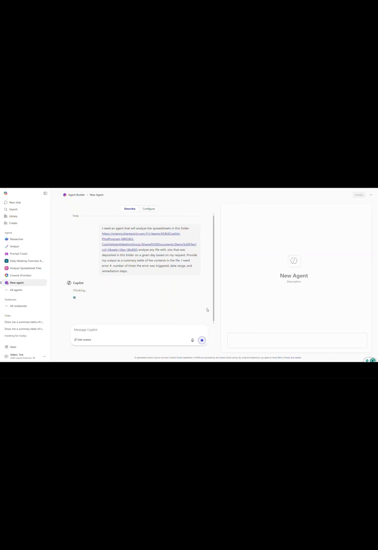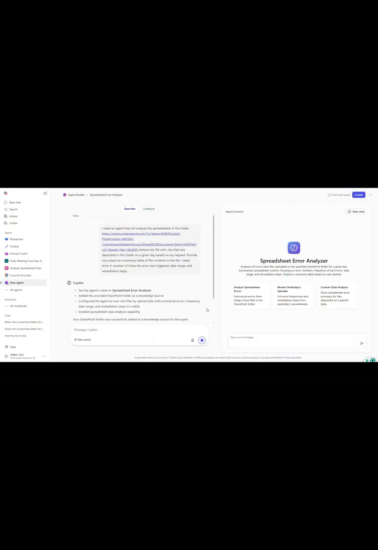And so it's going to look through my instructions and it's going to think about what capabilities it has. When I give it some time, you'll start to see it compiling my agent. You'll see a name of an agent. So you see spreadsheet error analyzer pop up. It's got some sample prompts, and it's taken what I wrote down and converted it into something that's probably more readable.